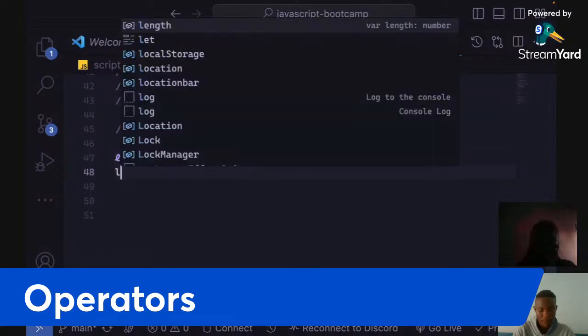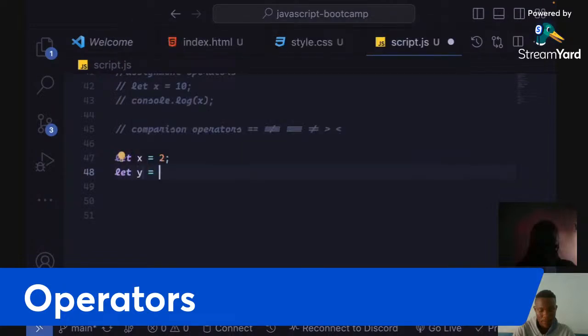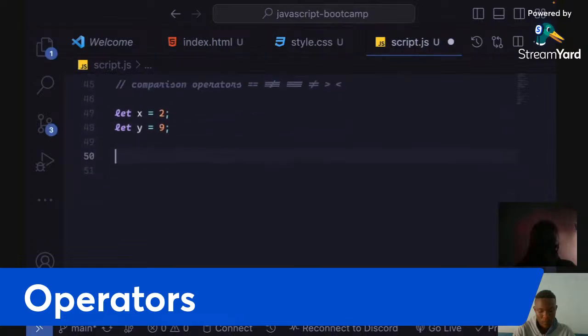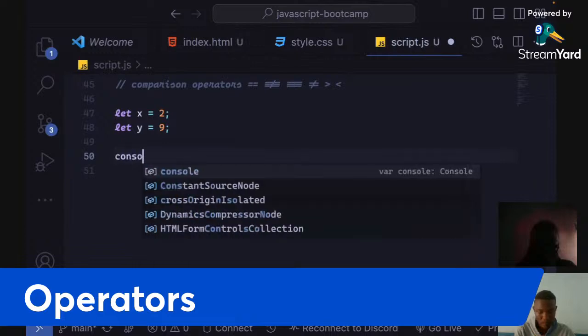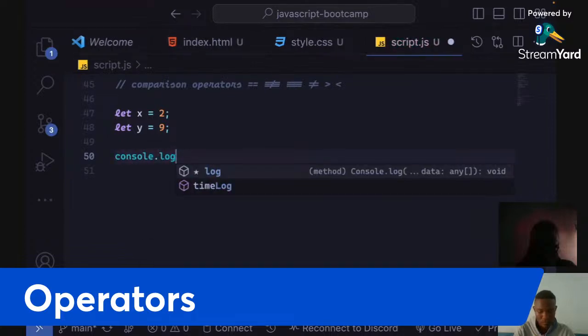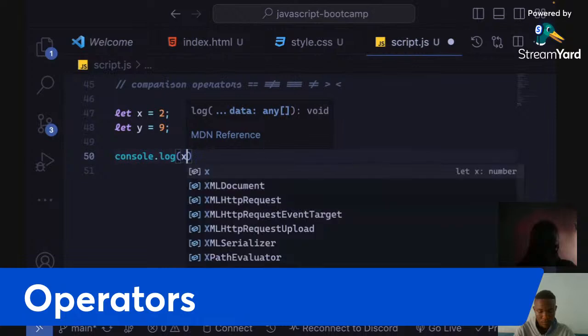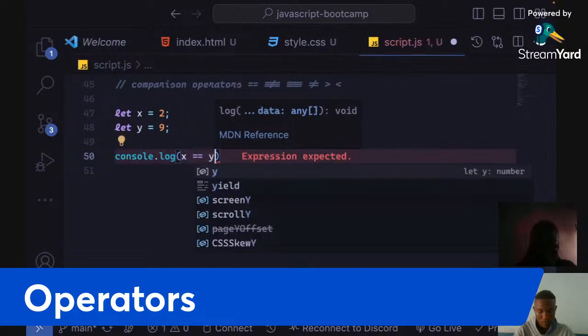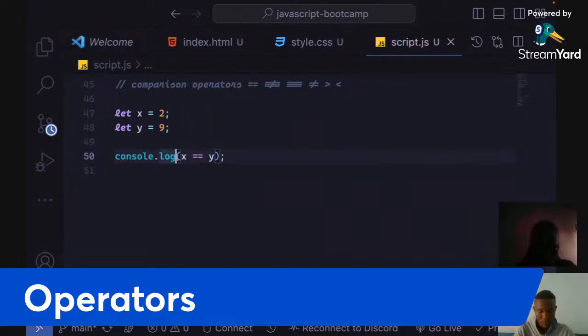Let y is equal to 9. Since we are using console to output our values, when I say console.log x is equal to y, this is supposed to print false because, as we can see, x is not equal to y. So when we run that, it prints false.